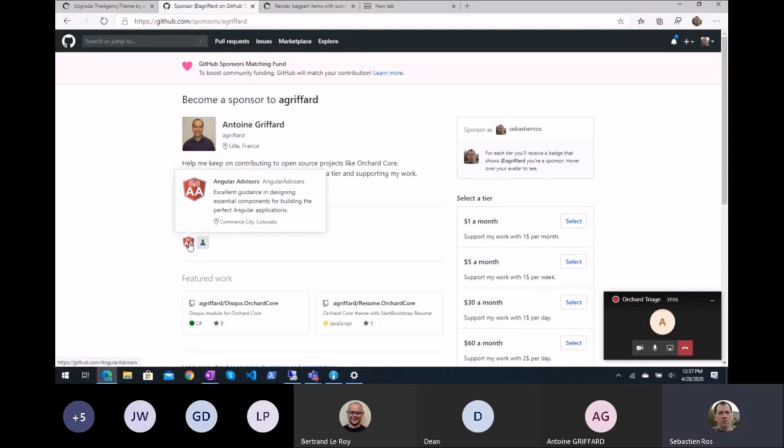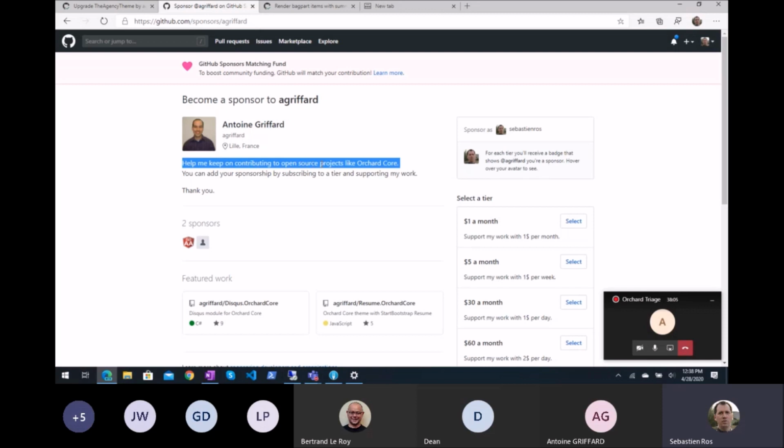Oh, you have two sponsors. Okay, you have two sponsors. That's what it says. Angular advisors and a private thing. We know who that is, and we don't know who that is. So that's good. So that's for individual sponsoring using the GitHub Sponsors features.